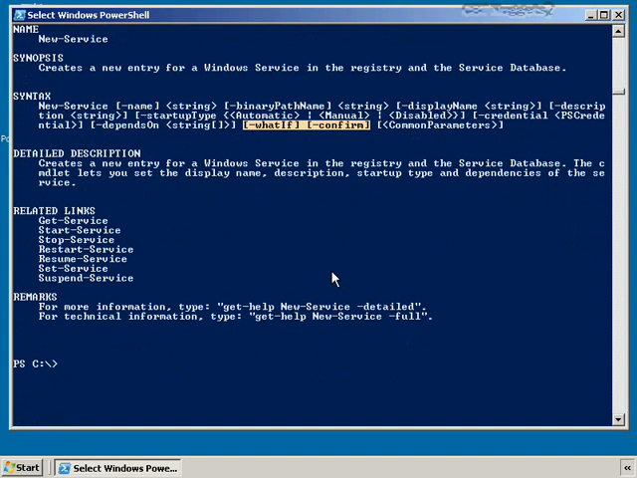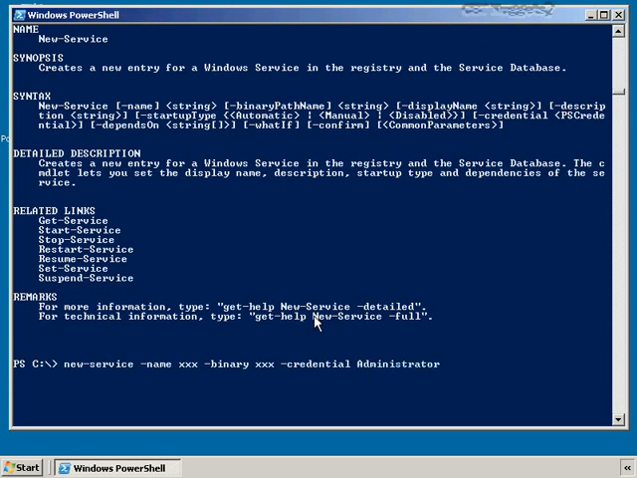Now, I don't actually have an executable to stick in here, but I do want to talk about this PS credential thing. Anytime you're going to need to put a credential into a parameter like that, you have a couple of options. I could just type new service, put in whatever name I wanted, whatever the binary path is going to be, and specify the credential. And the easiest way to probably do this is just to specify the username.